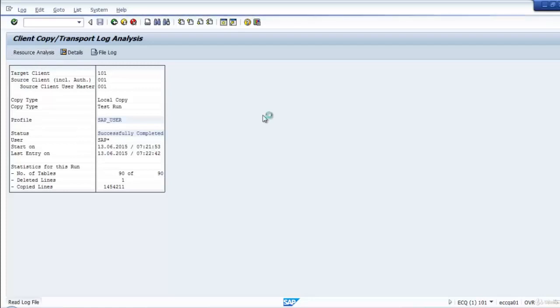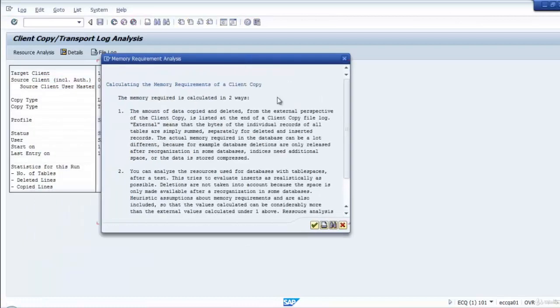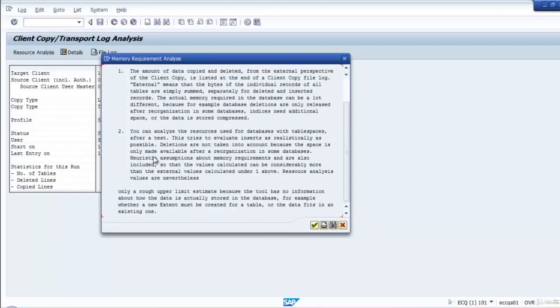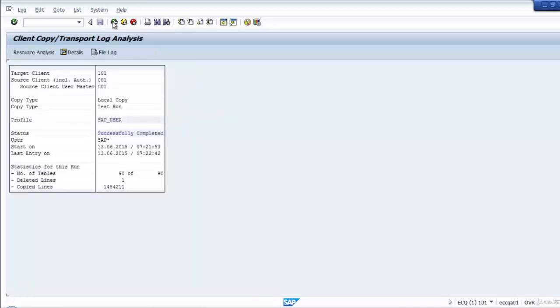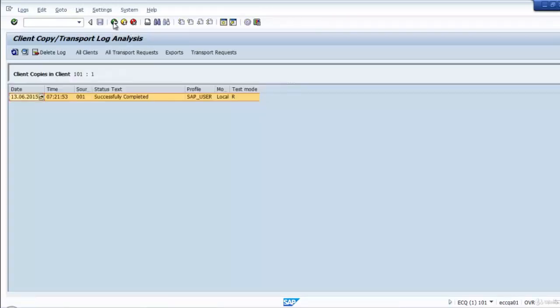If you select resource analysis, you can see the detail of what has been analyzed. So these are the tables which are going to be copied, and what is required. These are all the tables, 54 tables going to be copied, with the KB of some table entries. So it's basically nothing because we have very little data in the SAP user. So the test run is successful in our case.